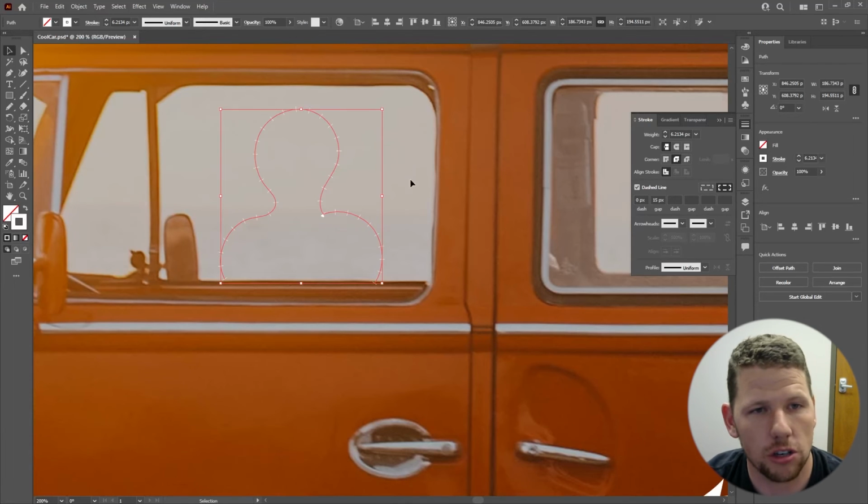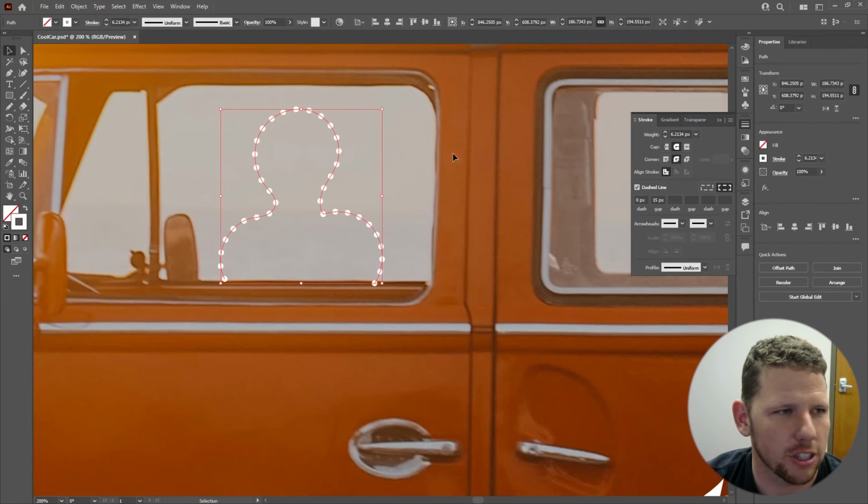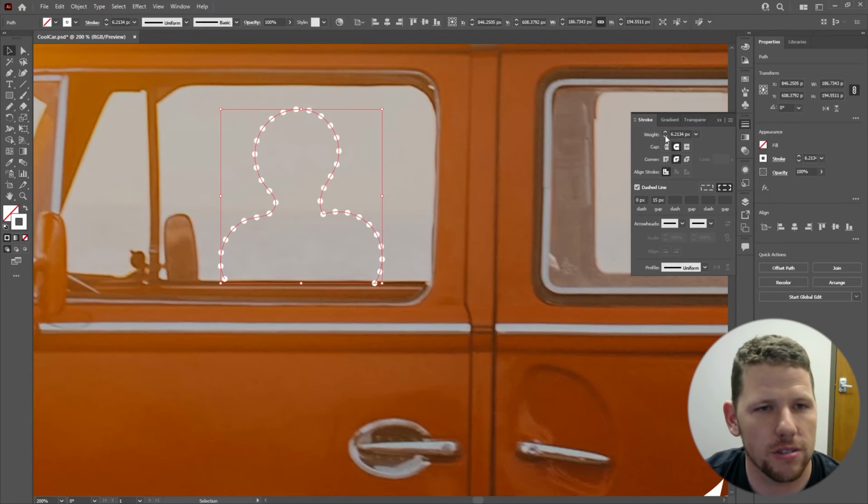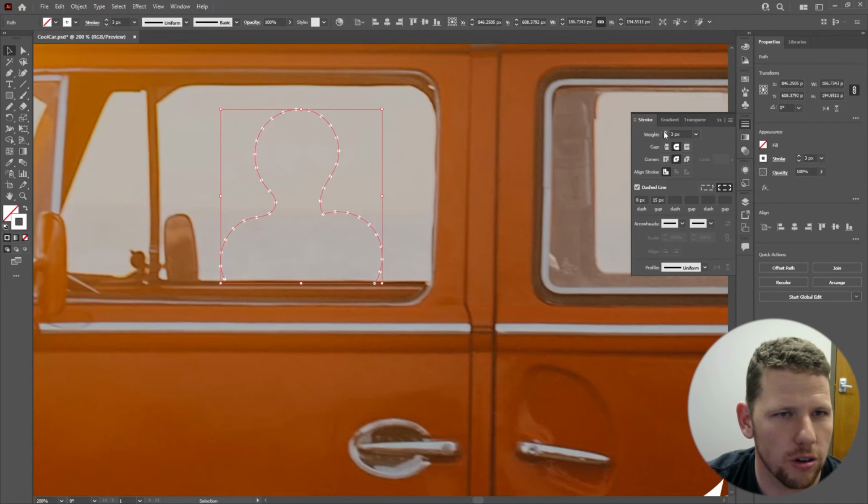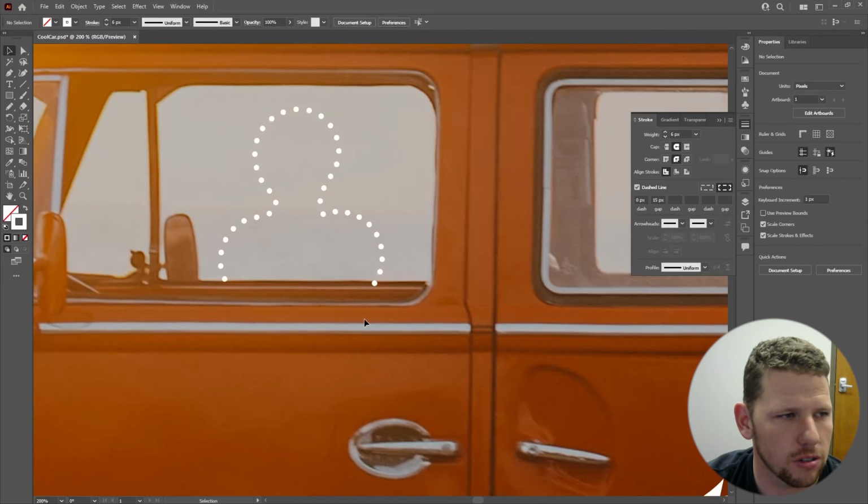To turn these into circles, we're going to adjust the cap to a round cap. That's going to give us the little nice round dots that we like. If you want to adjust the size of those little circles, you can adjust the weight of your stroke, and that's just going to adjust the size of those circles there.